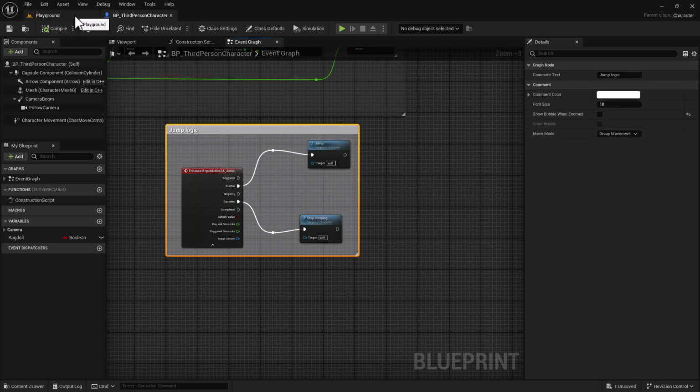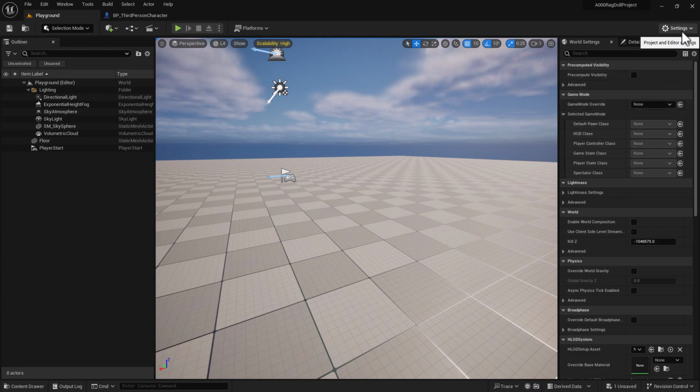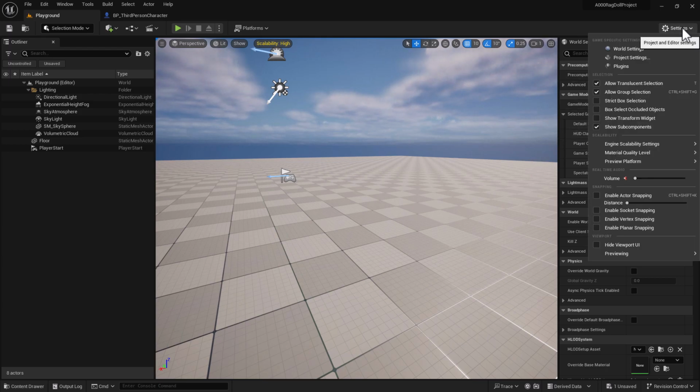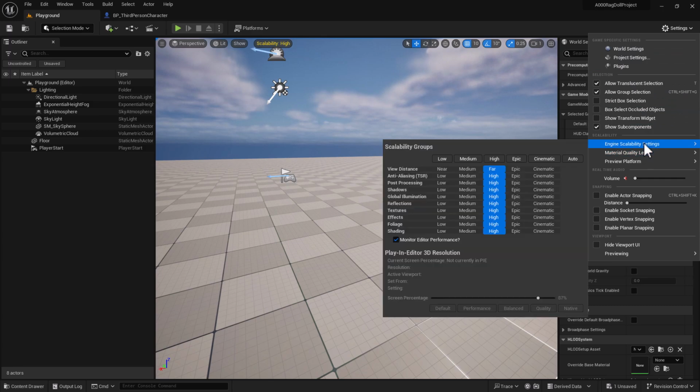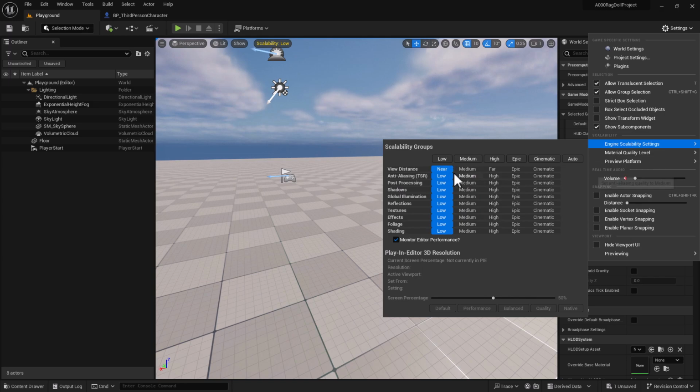Now for the final tip, we're going to go back to our playground setting. What we can do for the final one is increase our editor's performance. So if you have a slower computer, one of the things you can do is this. Go up in the upper right hand corner under settings. Under the settings, we're going to select engine scalability. And then right here, you can change to the different settings. The lower the setting, the better the performance.